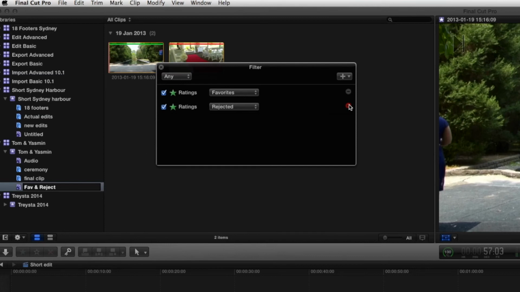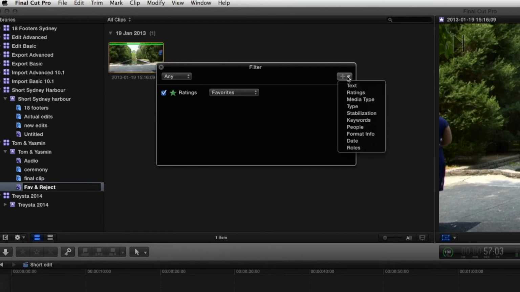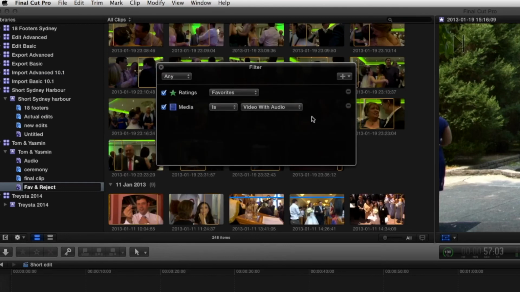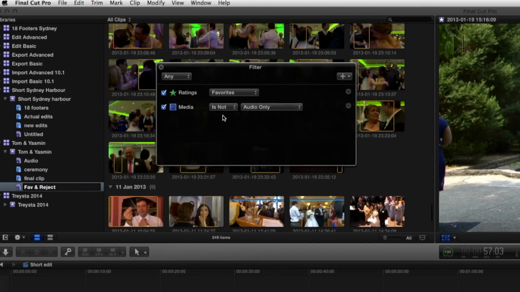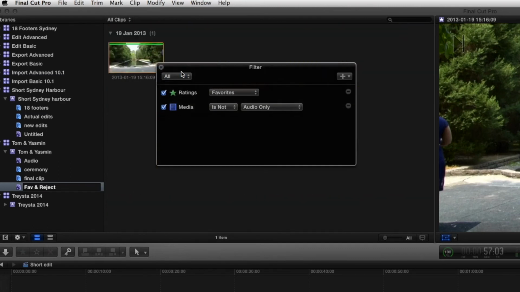We could remove one of those criteria. So if we don't want the rejected to show in this category, we can delete it there, clicking that, and see only now the favorites are showing. We can also say, well, let's do this by media type as well, and we'll say we want to see the favorites that are audio only. Let's look at favorites that are not audio. So those are the favorite clips that don't have audio.